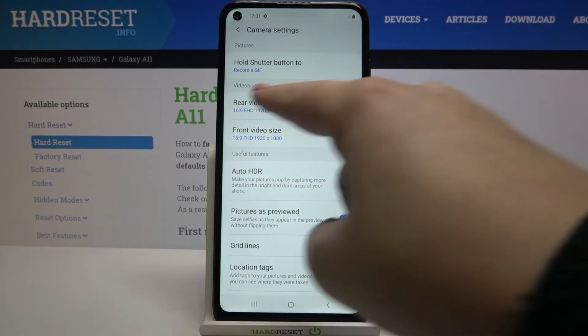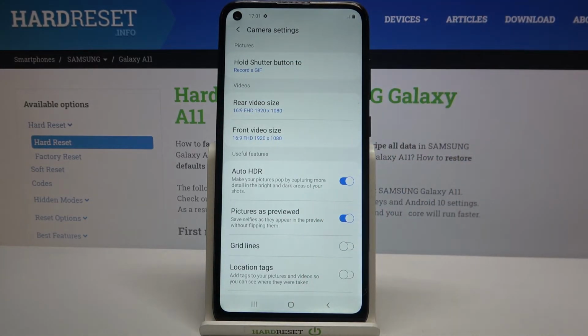As you can see here, we've got videos section and we've got it divided into two options. We've got rear video size, so this is connected with the camera which is on the back of your device, and front video size which is connected with this camera.